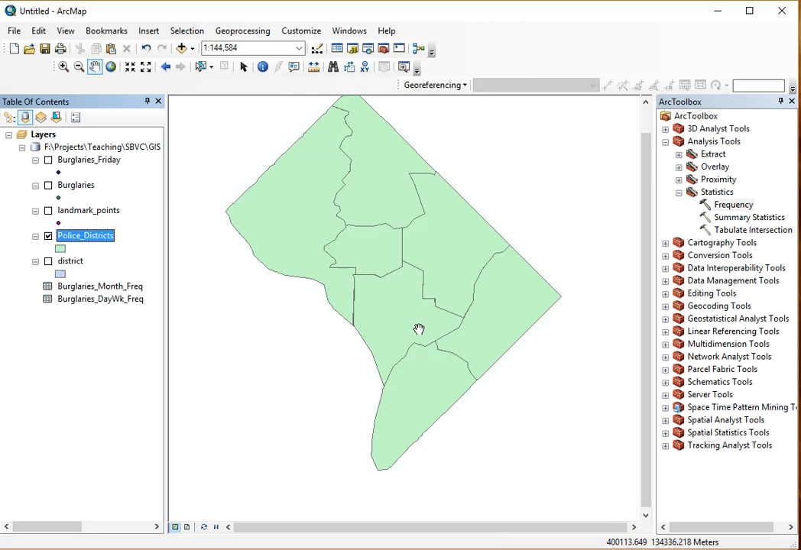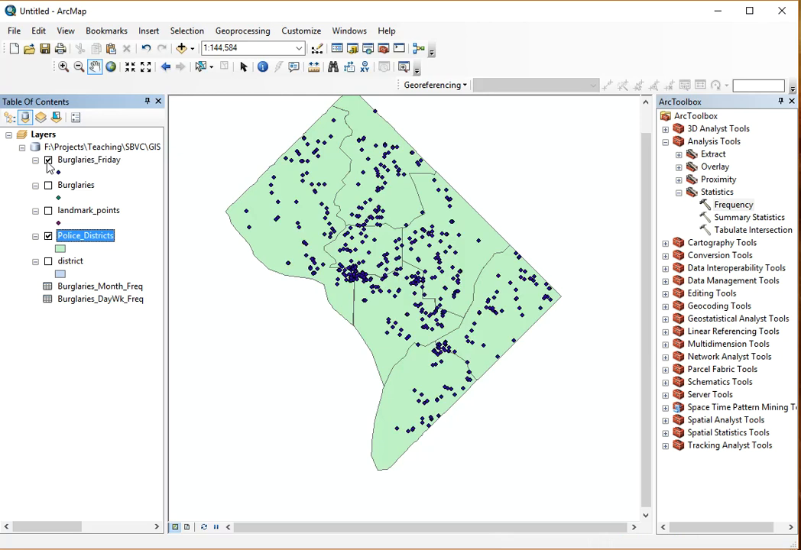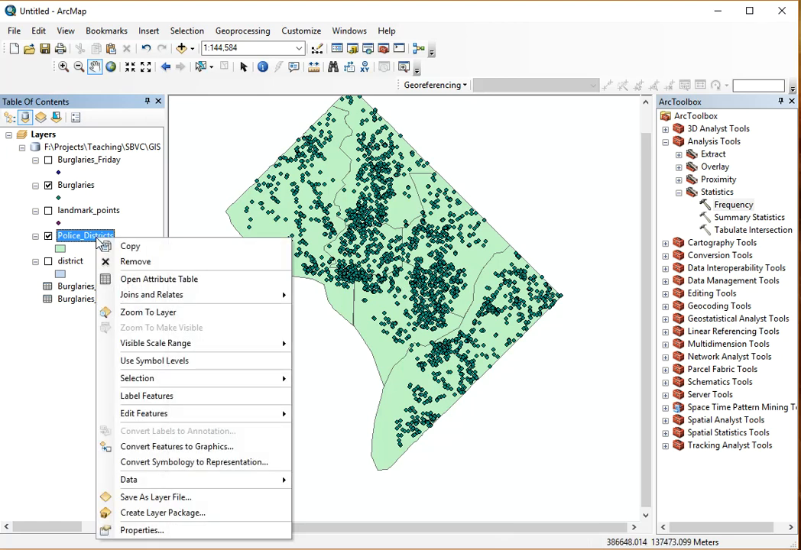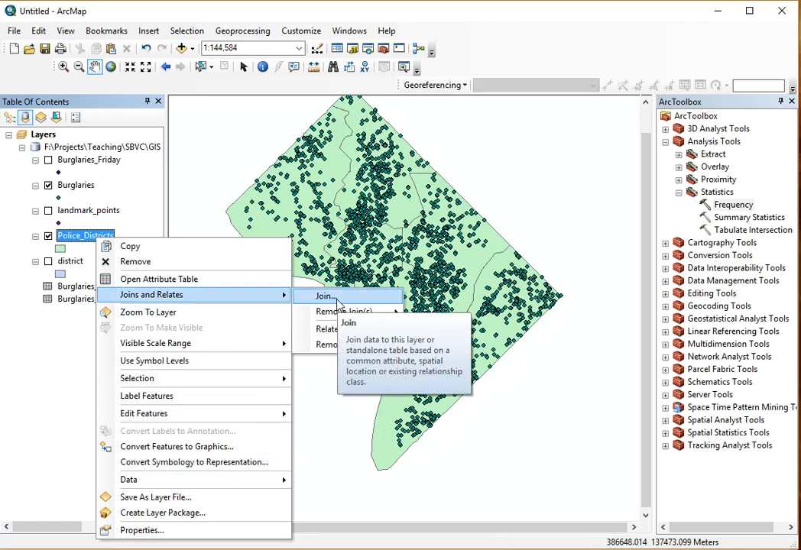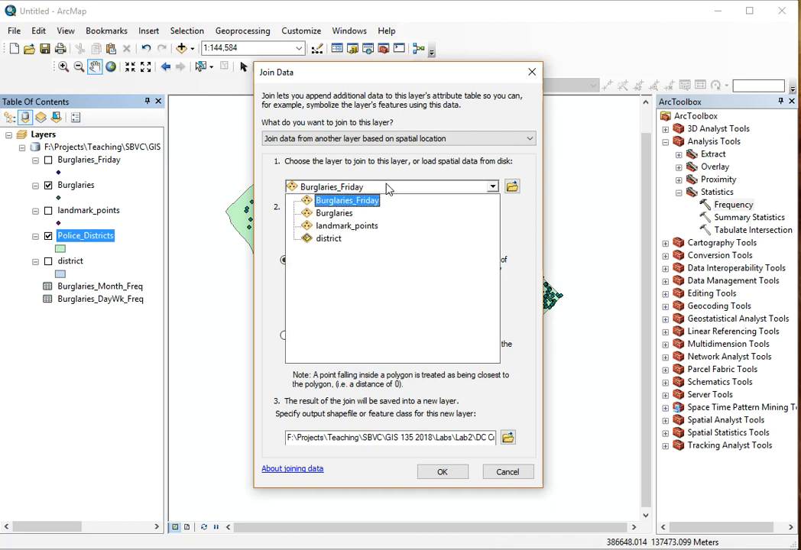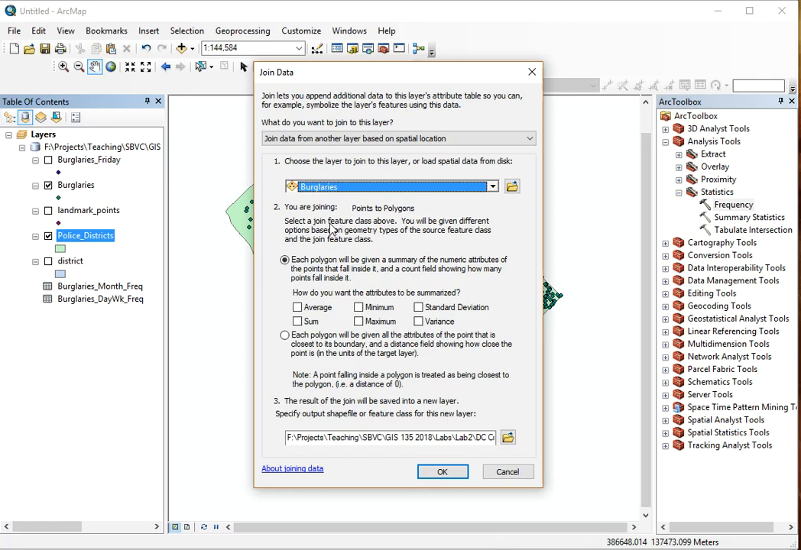All right, so to answer such a question, what we could do is put the burglaries data on top of the district, and then we will right click on the district, and then we are going to say join, and then we are going to choose the option over here to be spatial join. All right, and then the data that we want to join it with is not the Friday burglaries, but the main burglaries, because we are asking a question for everything.